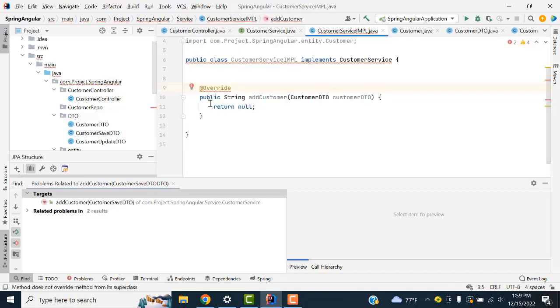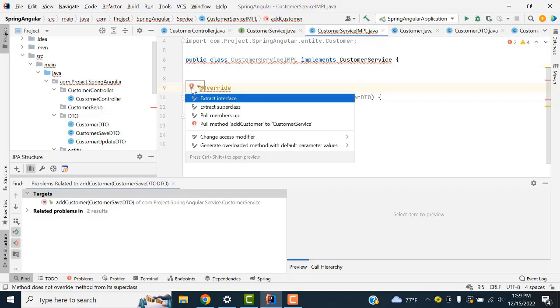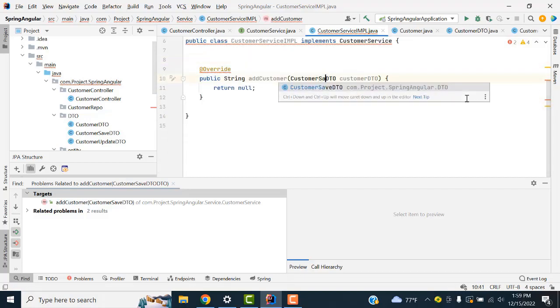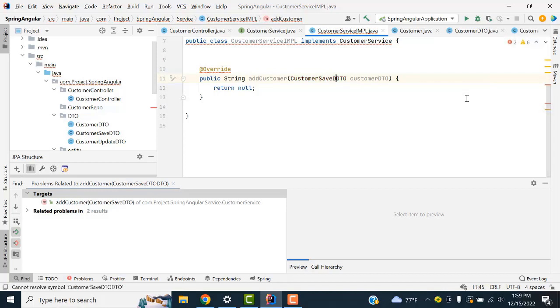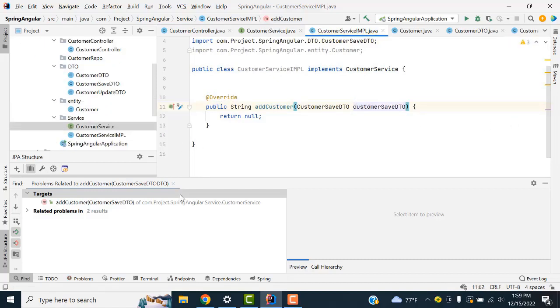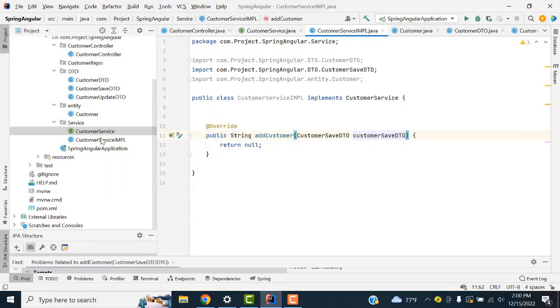Here we have to change this one. Here you have the interface. We have to change this one to customer save DTO. Right, now the error goes away. Here this one has to implement the customer save DTO. Perfect. Okay, we have changed it. Simply we have changed everything.